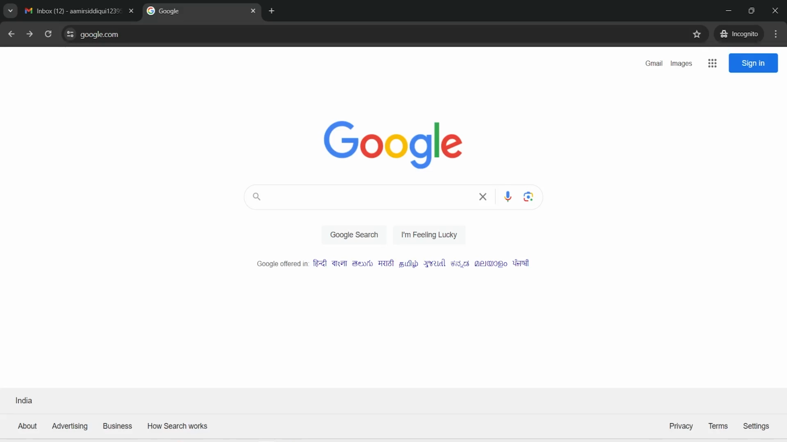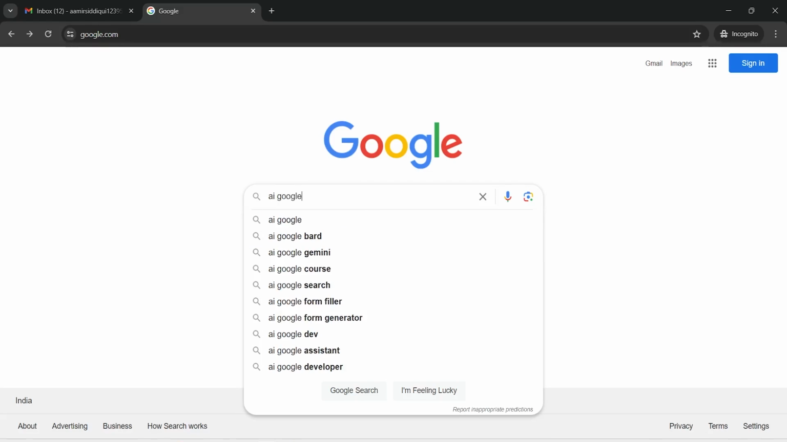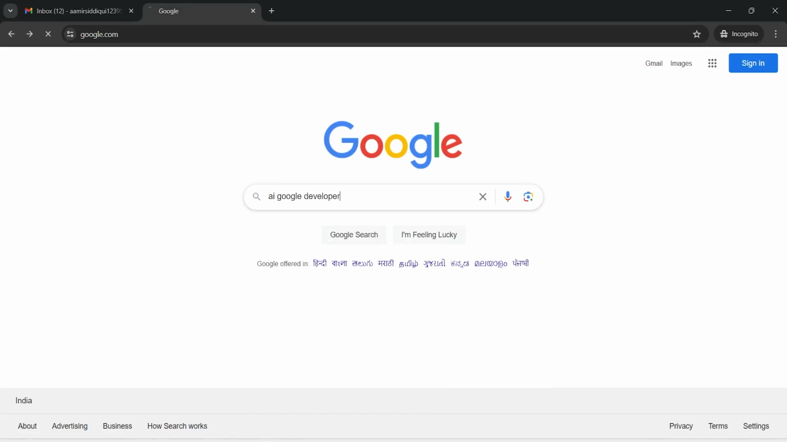If you want to use Google's Gemini LLM, then you have to create an API key on Google, and it is totally free. It will only take 2 minutes and then you can start using Gemini. In Google, you have to type AI Google Developer.